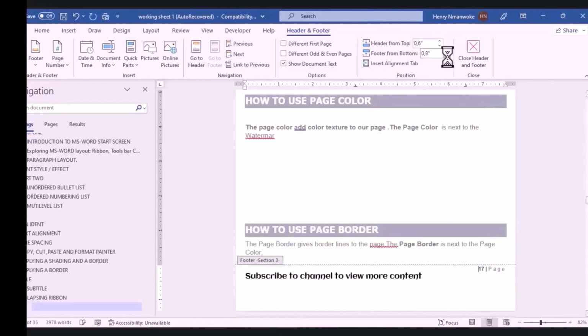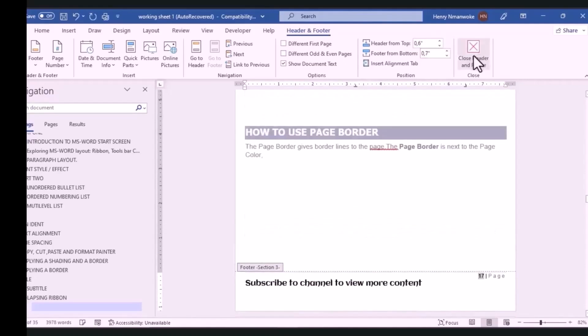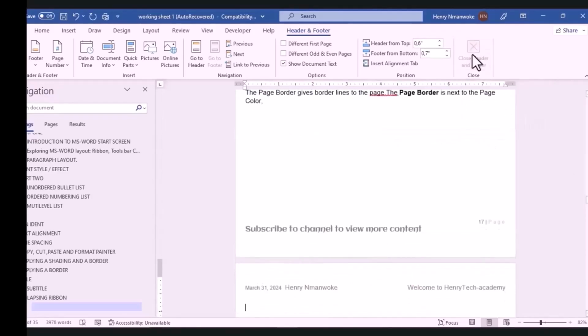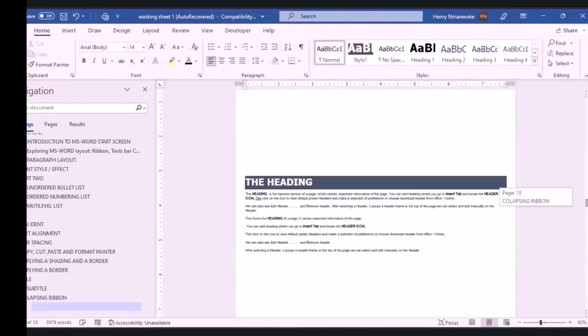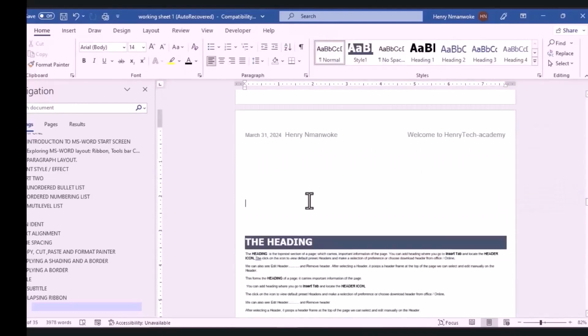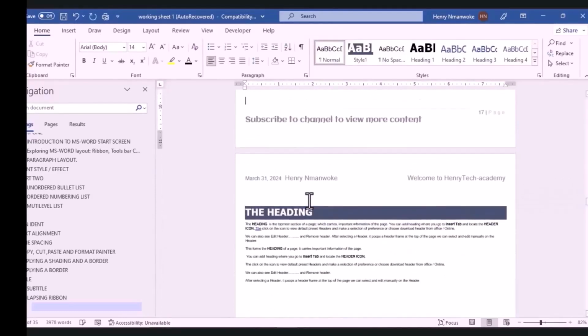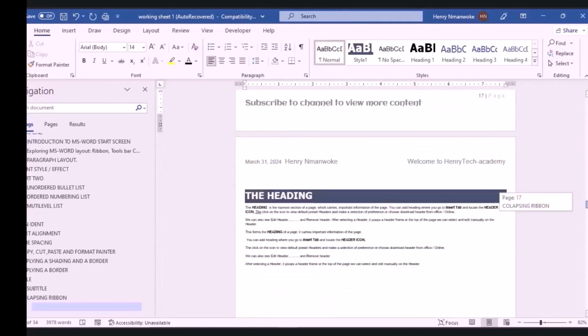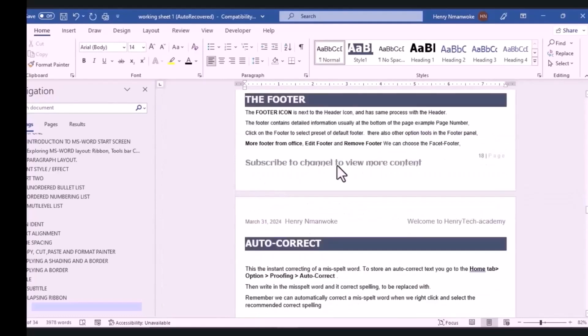I could also decrease it. Okay, so when I'm done, I'm satisfied, I could click note header. Notice how my footer is being formed, and also my header is being formed, and this gives us information.